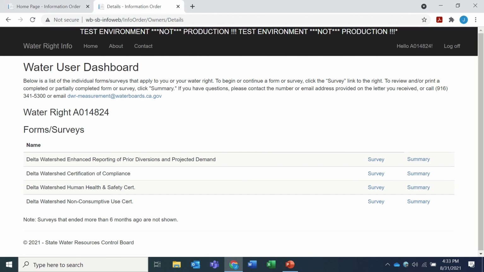Here you can view any completed forms by clicking on Summary next to the appropriate form. To modify a form you have completed, click Survey again to re-enter the form with your saved responses. You will be able to make modifications to the enhanced reporting form until the 10th of each month, after which the form will close.